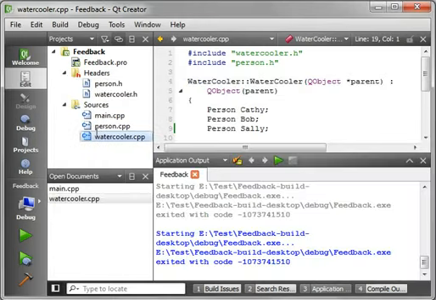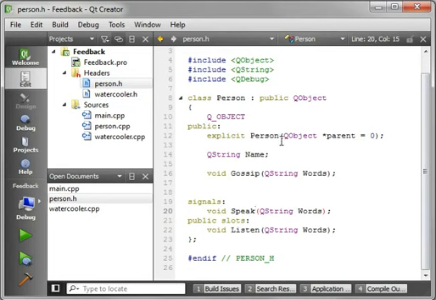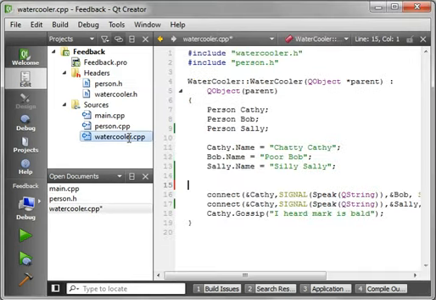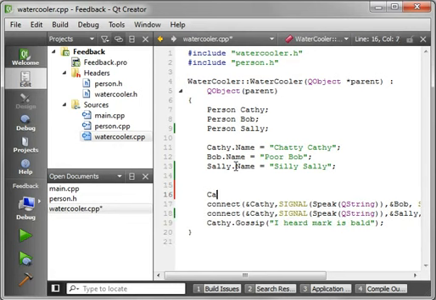Alright, now let's jump into the nuts and bolts of the Person class here. You have the gossip function, and you have the speak signal, and the listen slot. The gossip function lives solely to emit the speak signal. Now, in a real-world application, you would just pretty much say, hey, do this. You might be asking, why didn't we do this in the WaterCooler class? Why didn't we just go in here and say, emit Kathy.speak? I mean, doesn't this seem like it would be an easier thing to do?